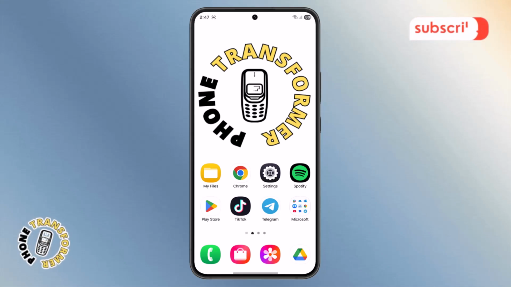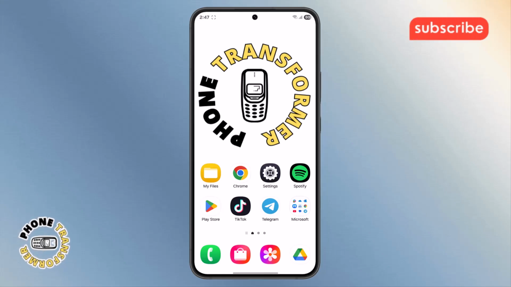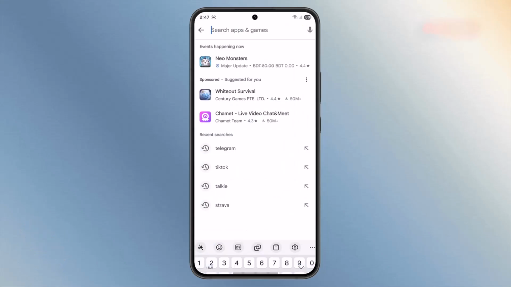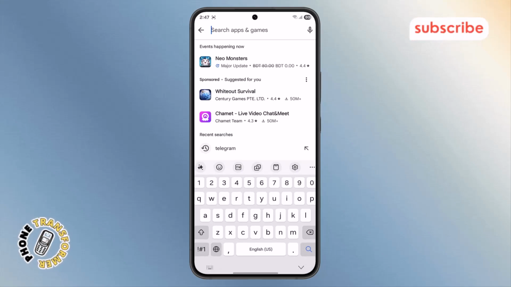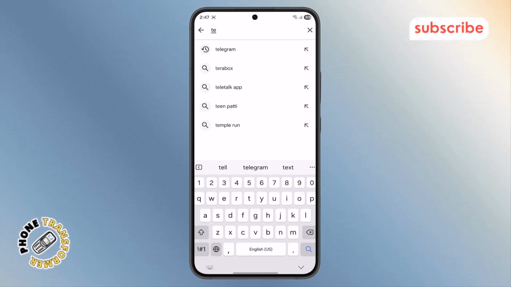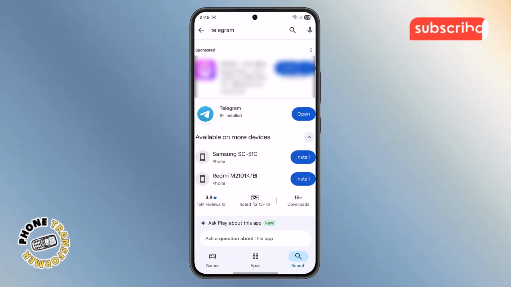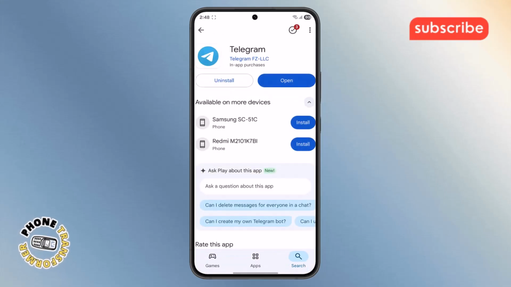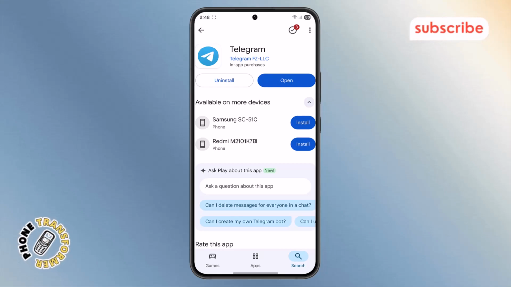Step 1. First, unlock your phone and make sure to update the latest version of the Telegram app. To do that, open the Play Store and then go to the search menu at the top. Step 2. From the menu, type the name Telegram and search it. Then, select the result. If you see an update button, tap on it to install the latest version. Or, if you already have the app updated, that's great.